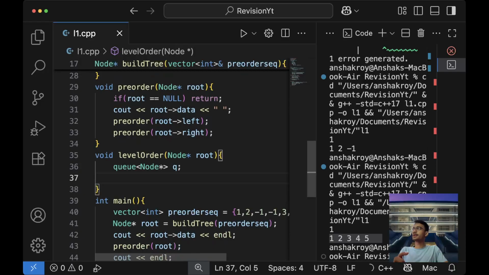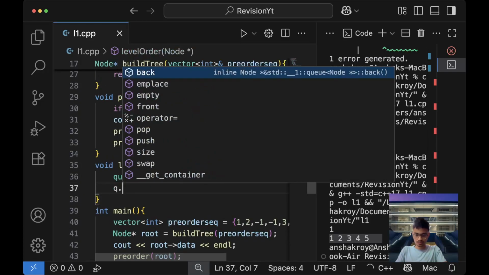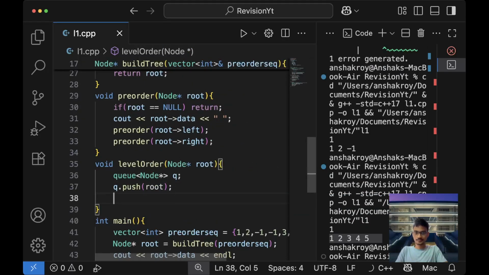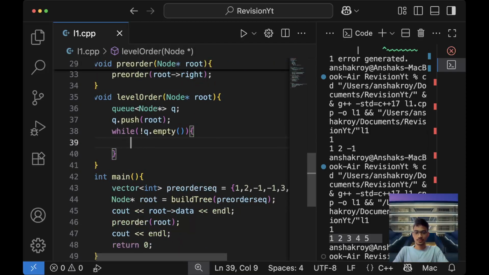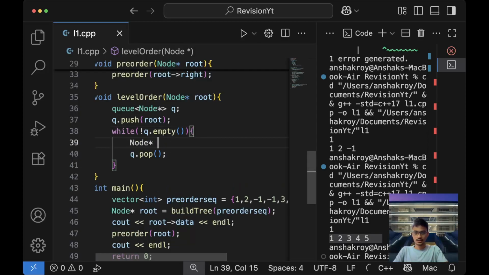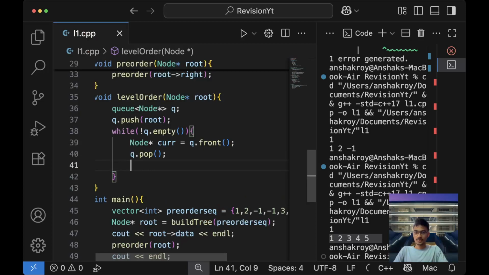We added a queue, and in the queue you have to push, q.push root. To push root, and while the queue is not empty, we just pop, but before that we take the current node, Node* current = q.front. Then we have popped it, then we have to just print that.